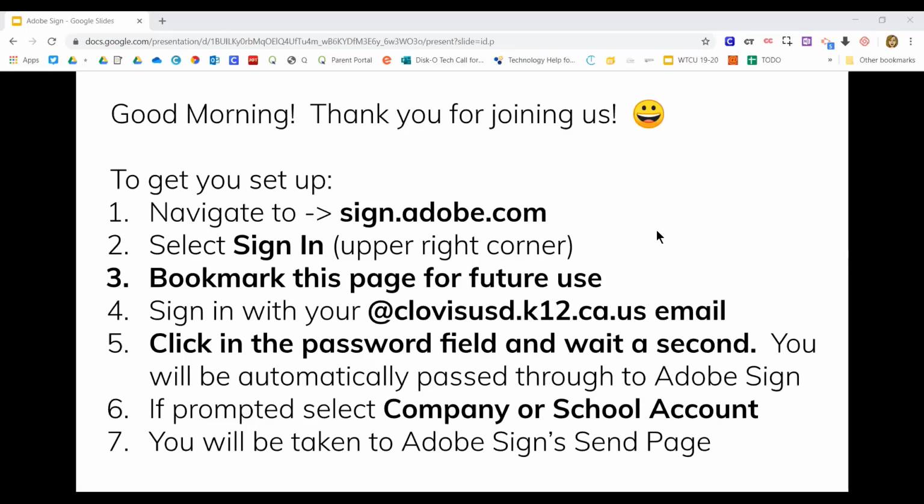So what you're looking at right now are the basic sign-in instructions, and I will cover these and I'll demo them as I go through this morning's presentation. So a little bit about Adobe Sign.